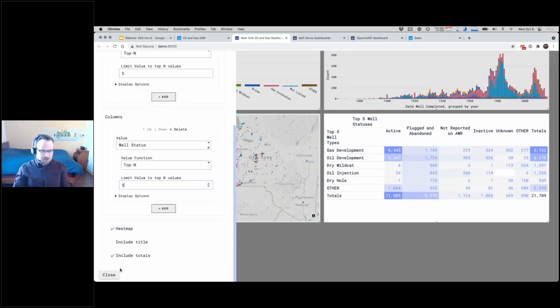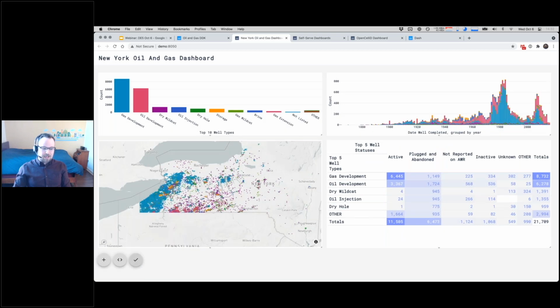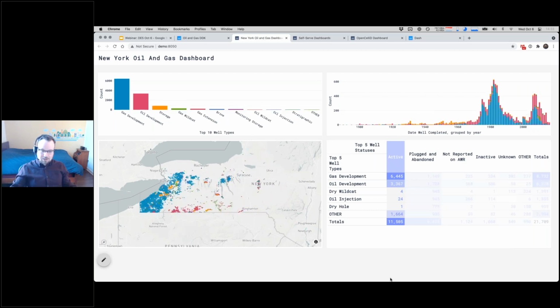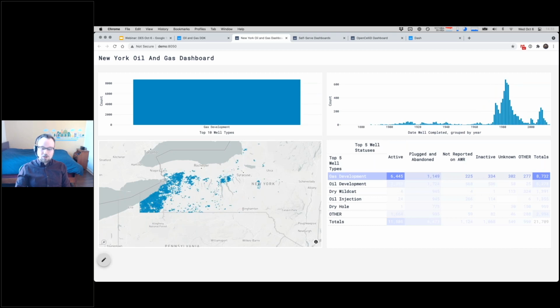Gosh, I love this editor. All right, and now I've got a really nice sort of data-rich view here. I've got a summary built in of the number of wells that are in my data set, 21,000. If I just want to look at the active wells, I can make a selection and that's reflected everywhere else. If I just want to look at gas development wells, I can do that too. If I just want to look at active oil development wells, I can just double click.